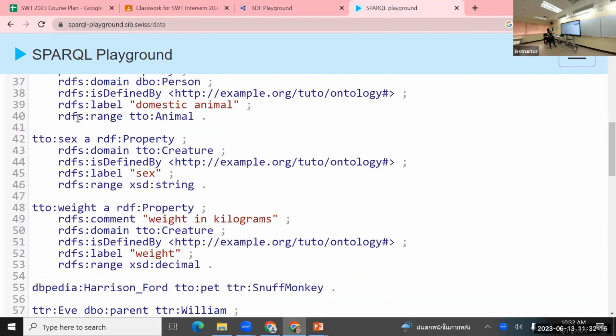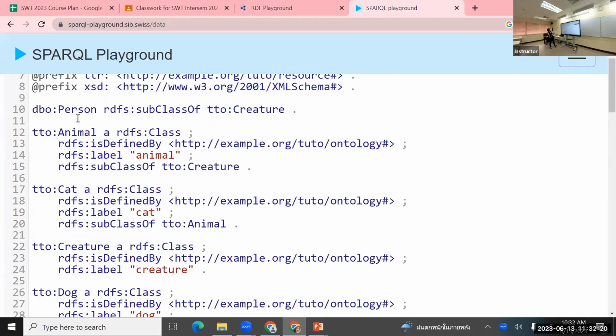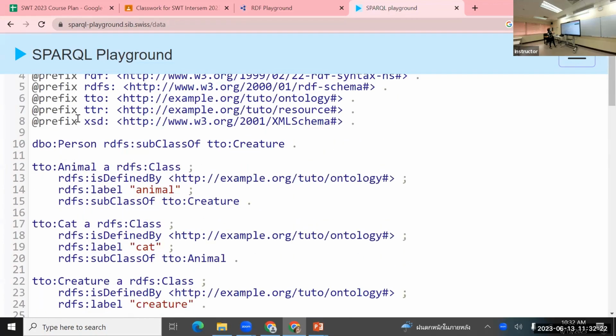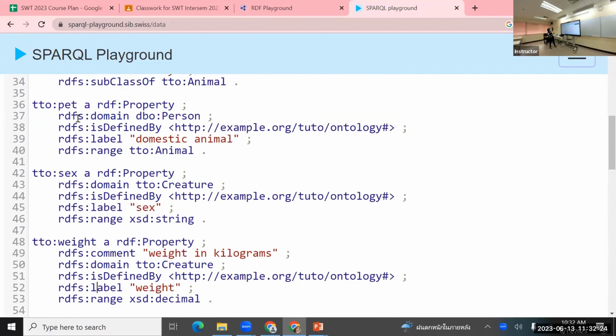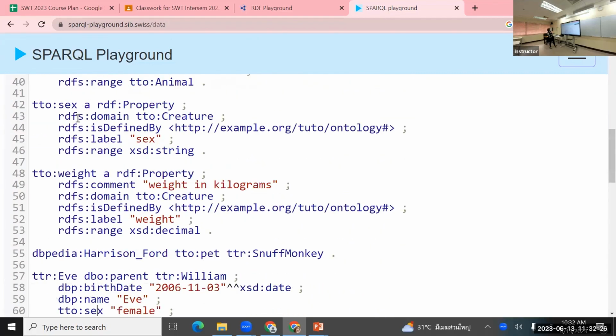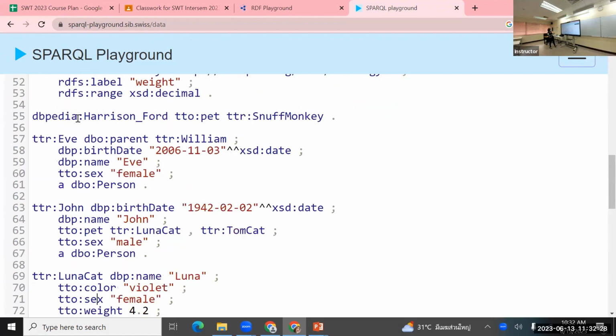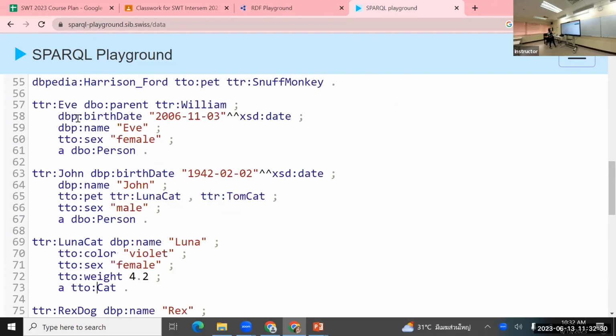I think color is forgotten to be defined. Yes, I could not find the color property definition. But that should not be difficult. Okay.